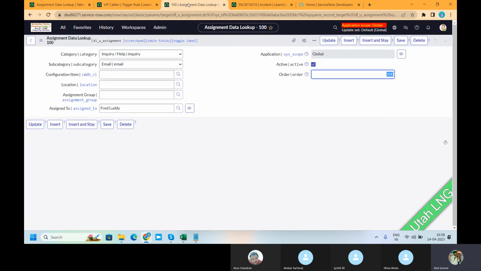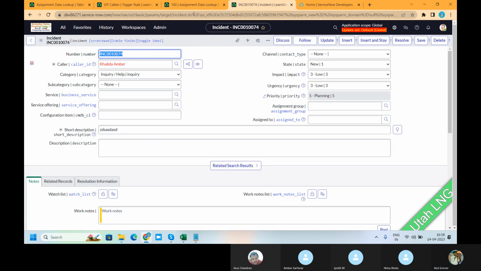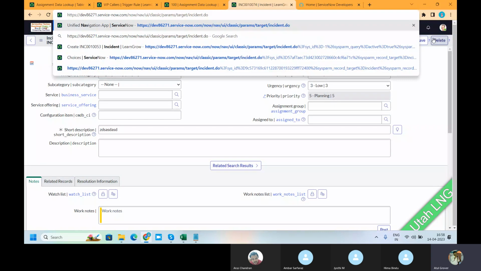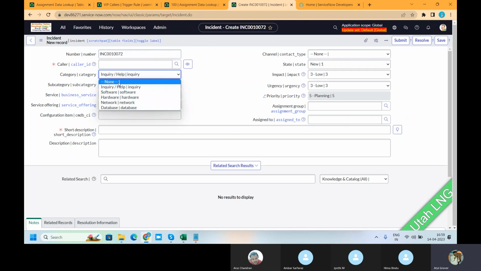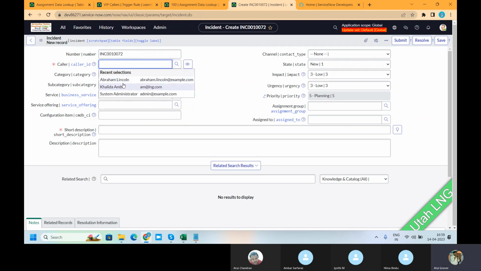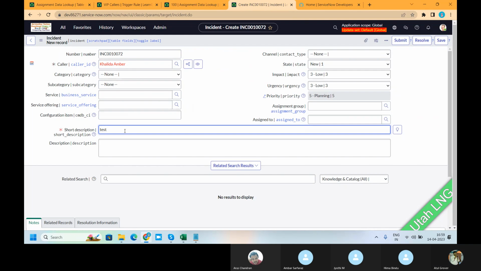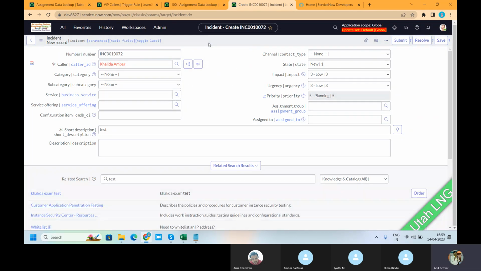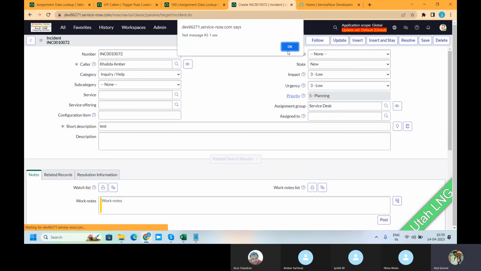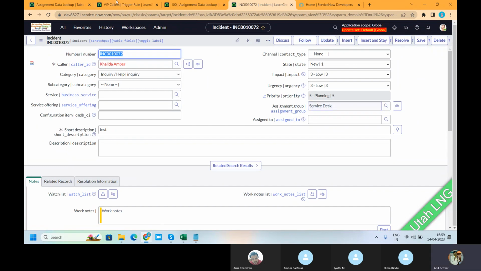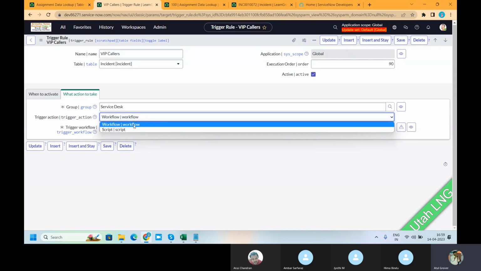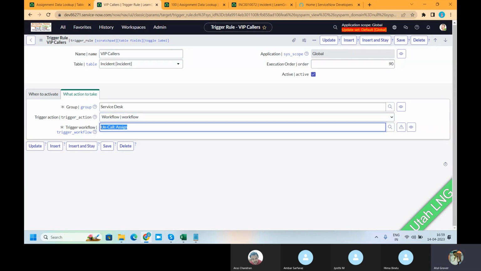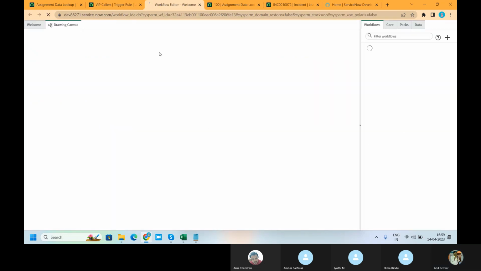Now let's try again. Nobody is taking this thing. Let's say Khalida and save. See, it is getting assigned. This is a very important point, and it is not triggering like this. It is taking the help from the workflow. And what is the workflow? This is the workflow which we have done.